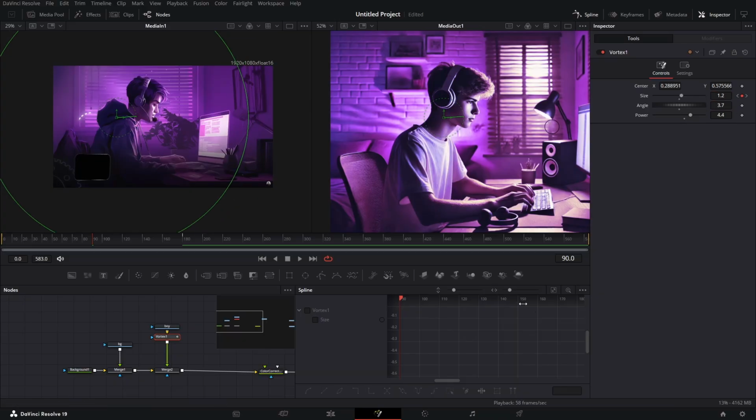Now let's open our spline. Let's check this box right here. And then let's click this button. That means zoom to fit. Let's click this button right here. That's to select all the keyframes. And then just press S on our keyboard to smooth them out.